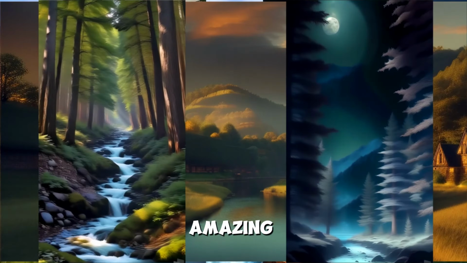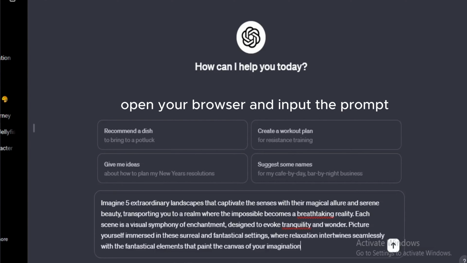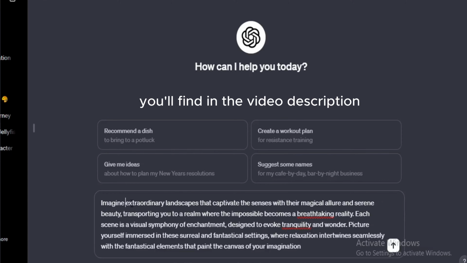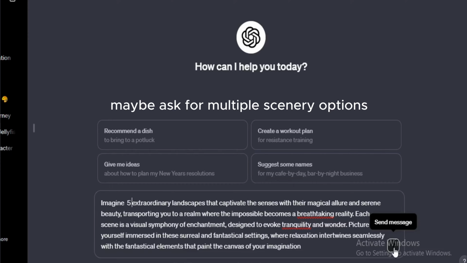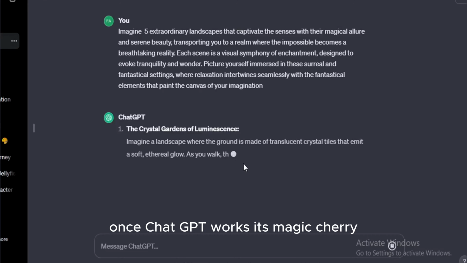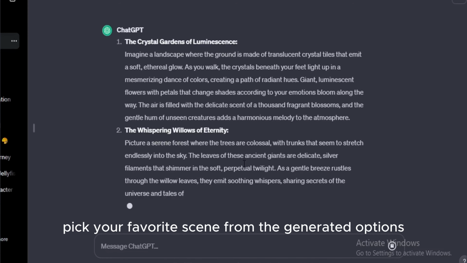Now, let me walk you through this streamlined 3-step method, all powered by AI to create these amazing videos. Step 1. ChatGPT. Open your browser and input the prompt you'll find in the video description. Feel free to customize it. Maybe ask for multiple scenery options.